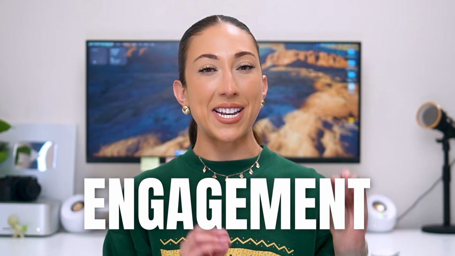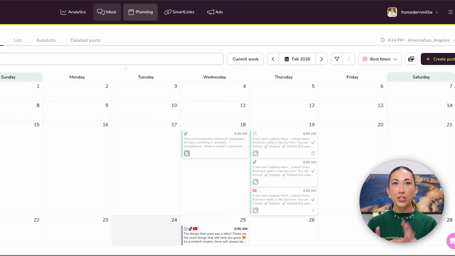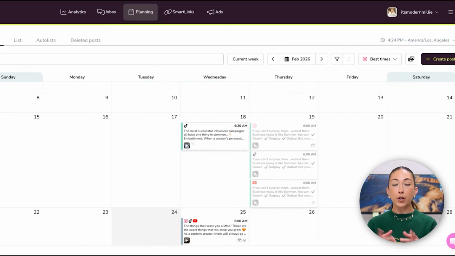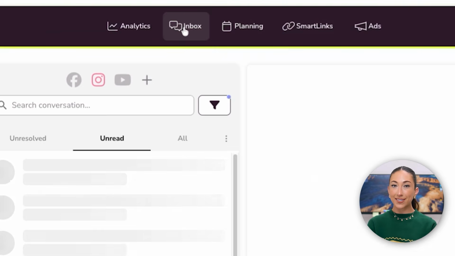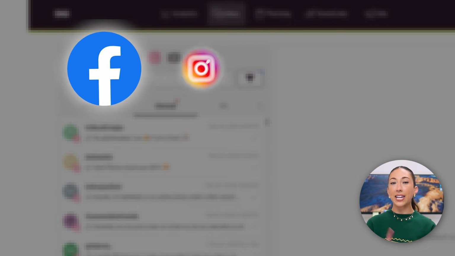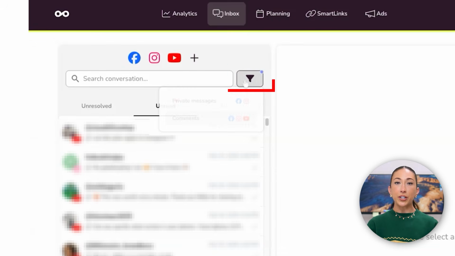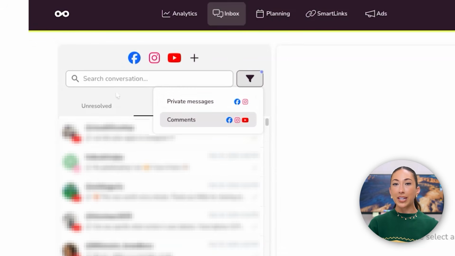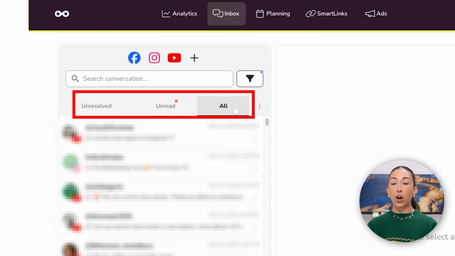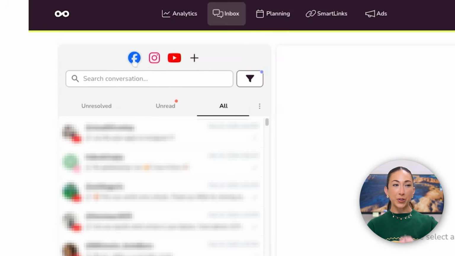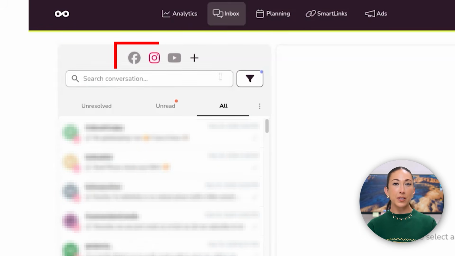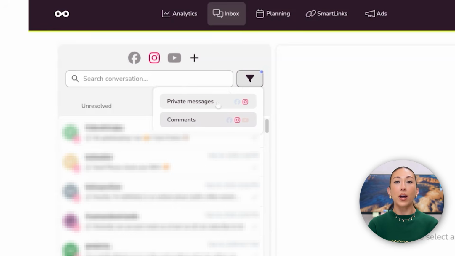But as you start scheduling content and things are automatically going out for you, keeping up with engagement is going to be the next most important thing. So you can actually do this already in Metricool by going to your inbox. Your inbox can connect to Facebook, Instagram, X, TikTok, YouTube, and LinkedIn. You can filter by messages or comments or even unread and all. And you can even switch between individual platforms and reply all from one dashboard.